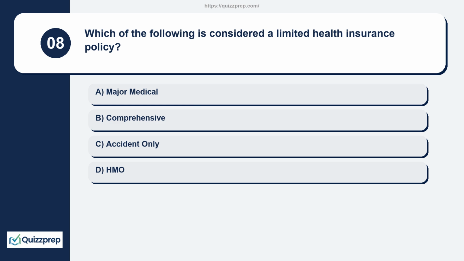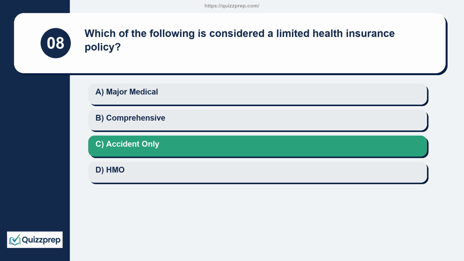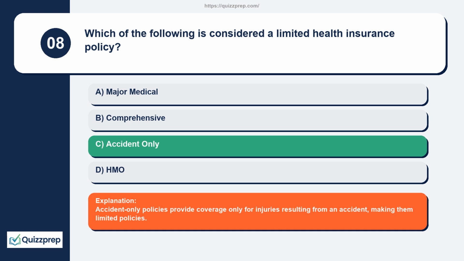Question 8. Which of the following is considered a limited health insurance policy? Major medical, comprehensive, accident only, HMO. Accident-only policies provide coverage only for injuries resulting from an accident, making them limited policies.